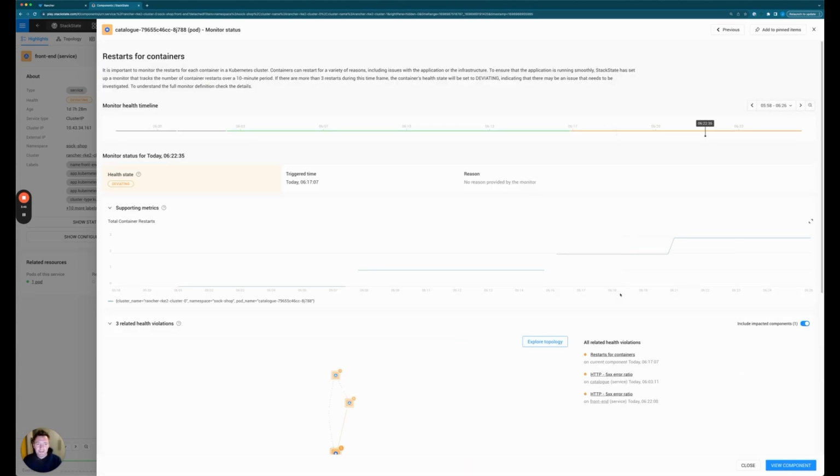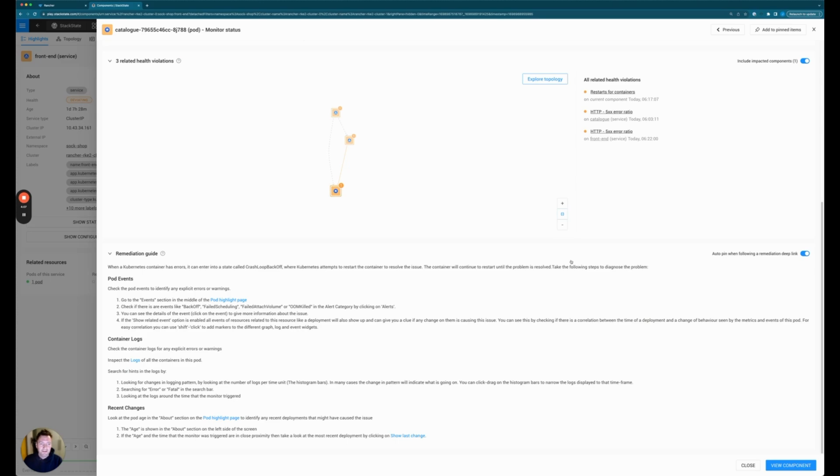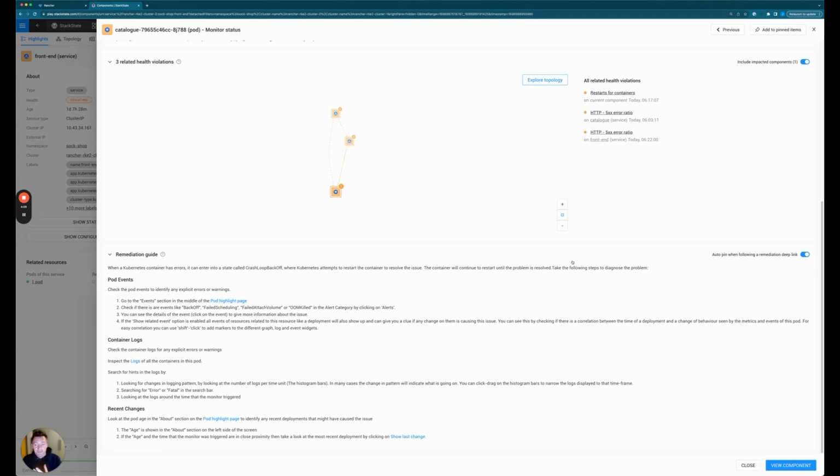If we dive into this monitor, we see that it became orange at some point in time because StackState detected that this pod restarted multiple times in a short time frame. And the moment it restarted for the second time, we said, hey, there's something wrong with this pod. This keeps on restarting in a very short time frame. So what StackState then offers is a remediation guide. Using this remediation guide, we can easily troubleshoot the issue at hand.